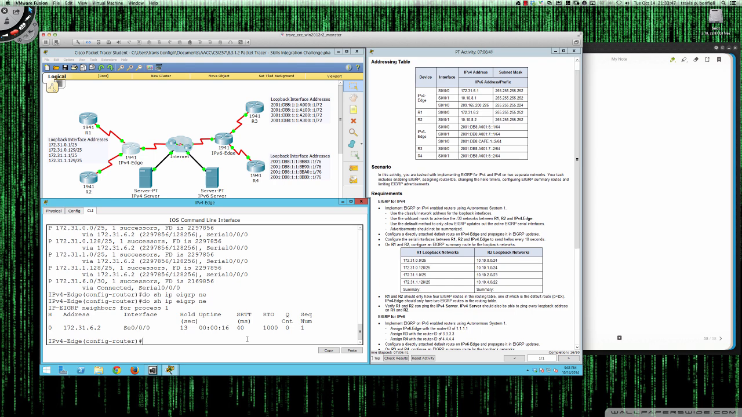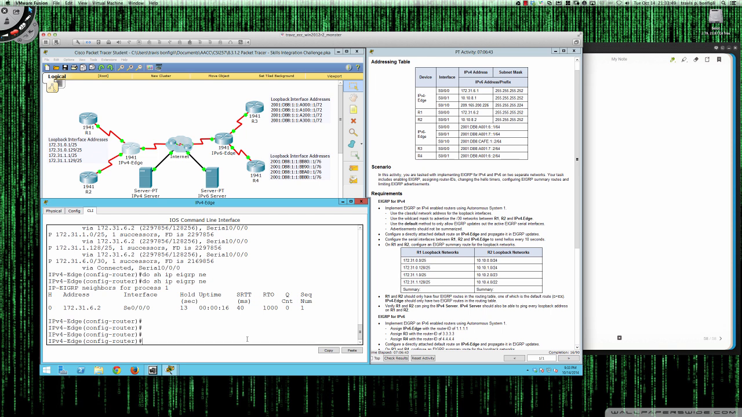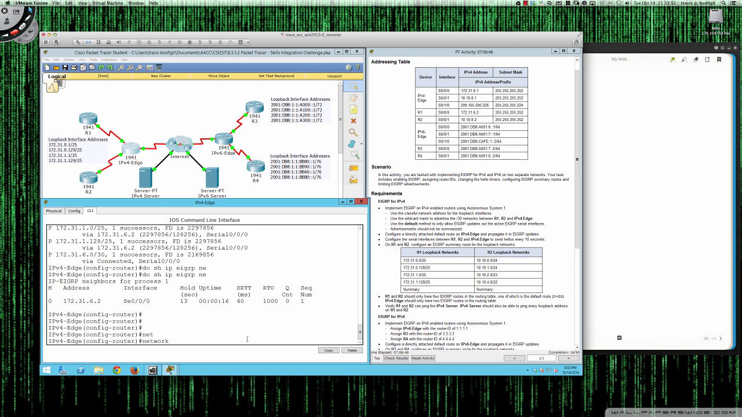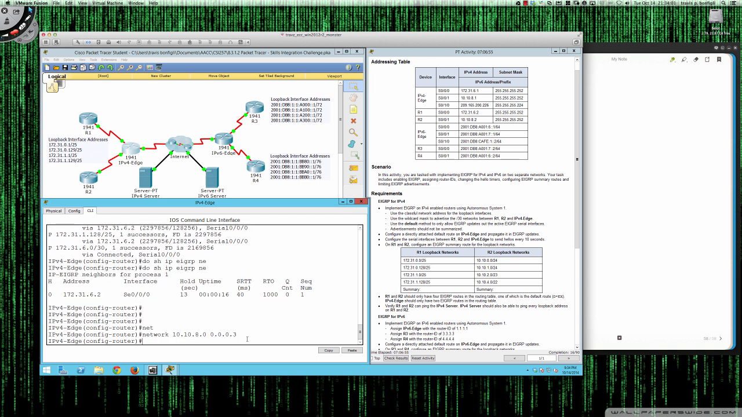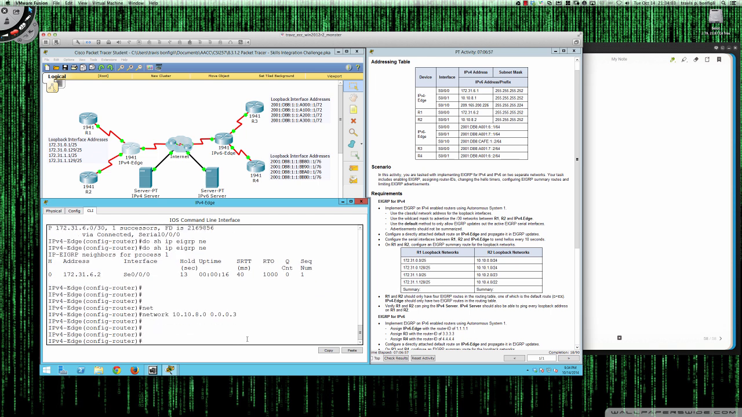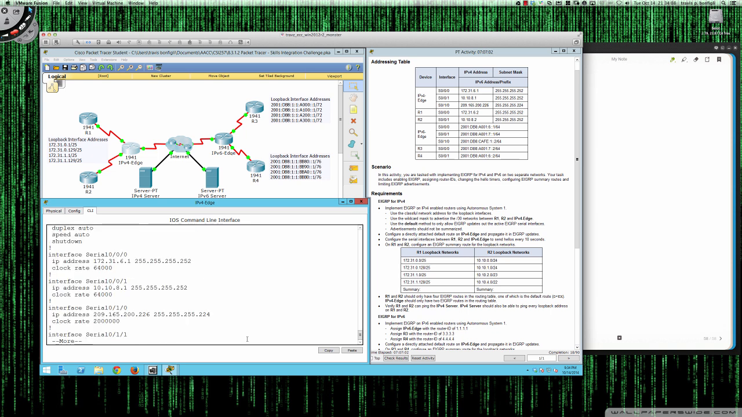Let's go ahead and do the same configuration, and this is going to be on network 10.10.8.0, and again this is a /30, so 0.0.0.3, and we've got that network statement added in there now. So if I do a do show run, let's see what we've got here, and so there we go. So again, no loopback interfaces to add in here. So we've got the network statement for the 172.31.6 and the 10.10.8.0.